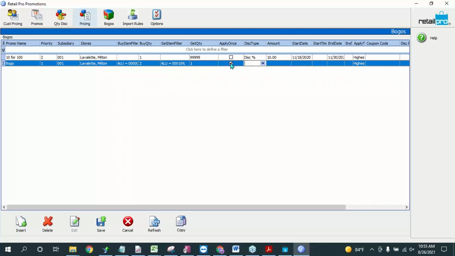And does this apply once? Can they get it multiple times? And so apply once really only controls how many times it gets applied on one receipt. There's nothing stopping them from getting back in line except for your sales associates, really. And if they don't notice that it's the same person, the system has no way of really catching that, especially if they don't put the customer on the receipt. All right, but we can choose whether it applies once or not.